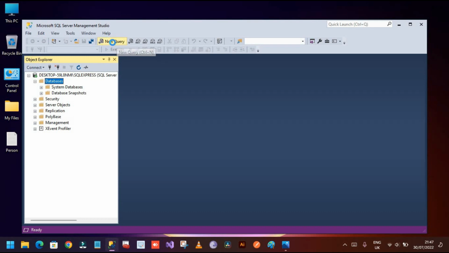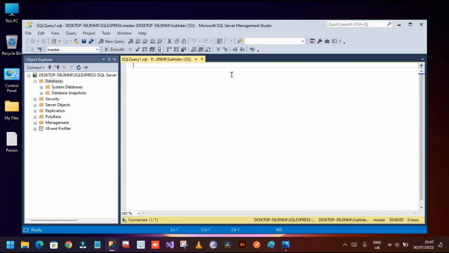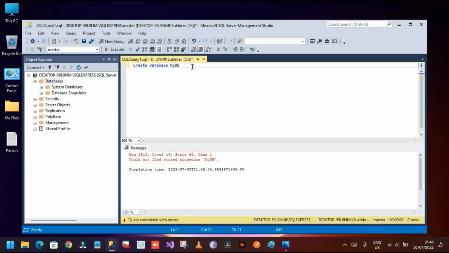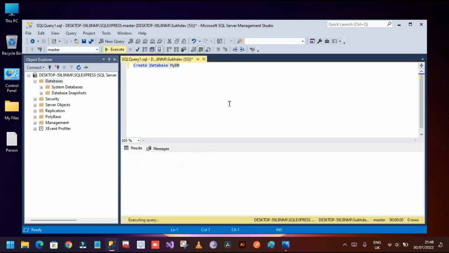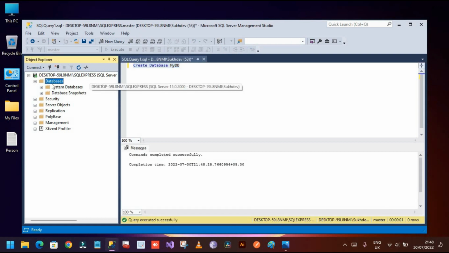Click on New Query and let's create a database by query, like CREATE DATABASE mydb. For example, my database name is mydb. Okay, so just click on Databases and refresh this. You can see my mydb database is created.